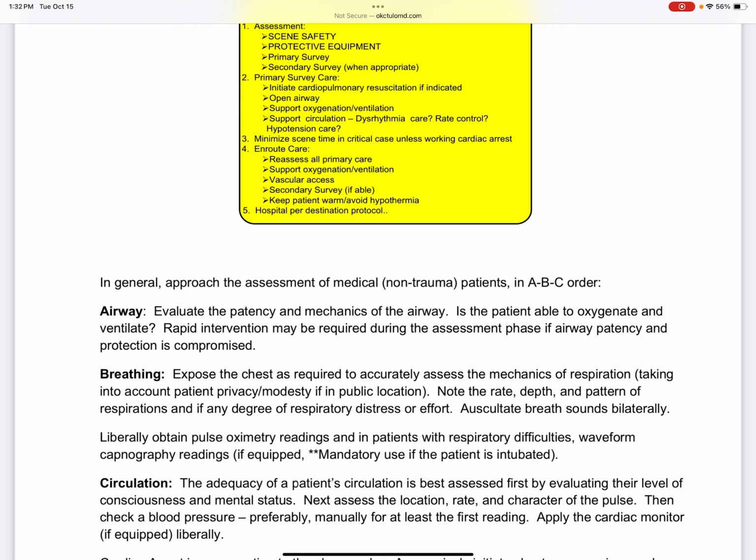We'll get into much more detail about how we work cardiac arrest within this OMD system. But if it's not a cardiac arrest, we're going to try to minimize the scene time and get them to the hospital as quickly as we can while still giving them the appropriate care. Number 4, en route care. Reassess all primary care, support oxygenation and ventilation, vascular access, your secondary survey, and keep the patient warm to avoid hypothermia if that's indicated. And then your hospital per destination protocol.